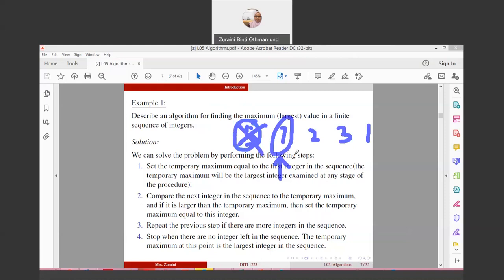Okay. Then the second punya loop tu by using this solution, kita compare dengan 2 pula. 7 dengan 2 yang mana lagi besar. Okay, kalau kita ada 7 lagi besar, so kita proceed with 7 dan 2 kita ambil. Lepas tu the third loop pula, macam tu. Kita compare 7 dengan 3. Okay, 7 lagi besar, so kita ambil 3. Okay, then the following loop, kita compare.